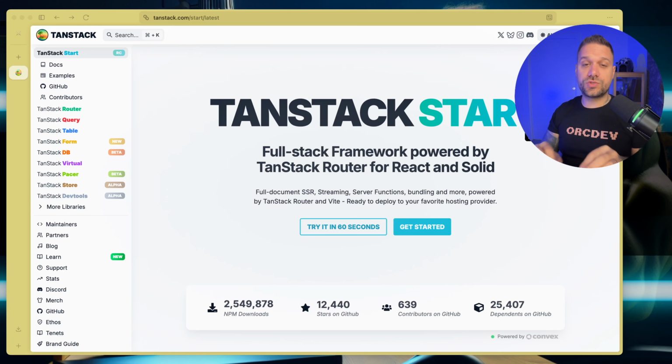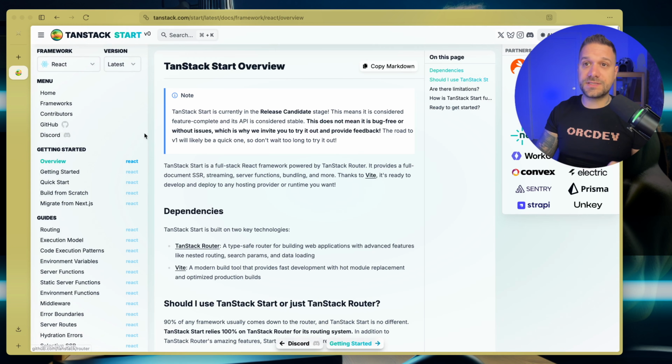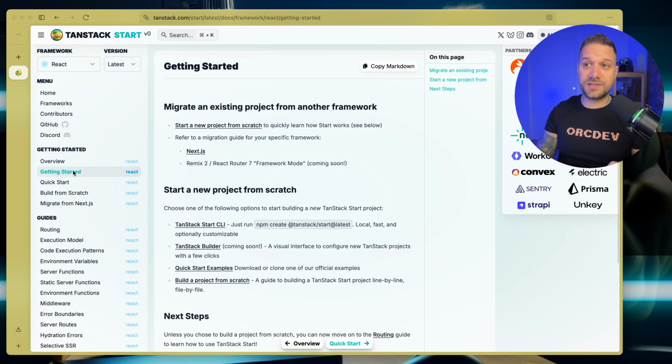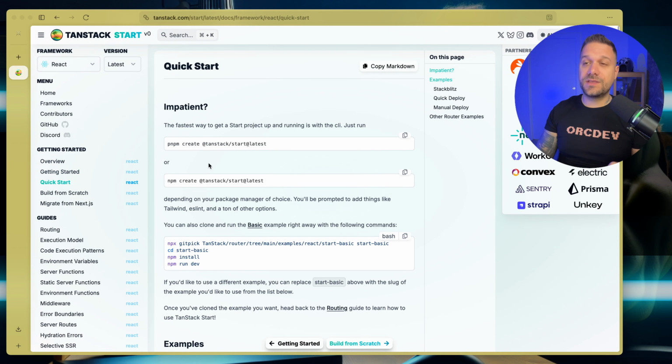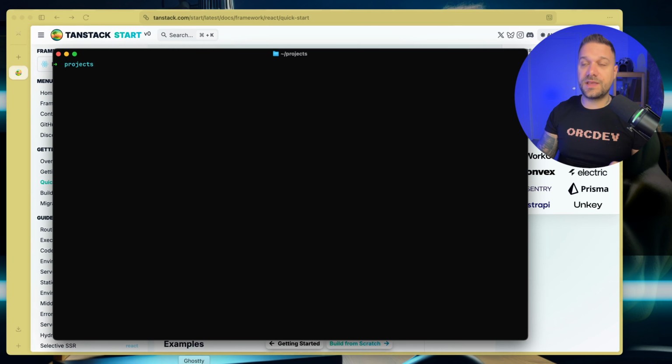So let's go. First thing we need to do is to initialize a fresh copy of TanStack Start application. So we are in the documentation right here. I'm clicking on Docs, then from here to Getting Started and to TanStack Start CLI. Here we have the command that we need, pnpm create TanStack Start latest, and I'll run that one inside of my projects directory in my terminal.